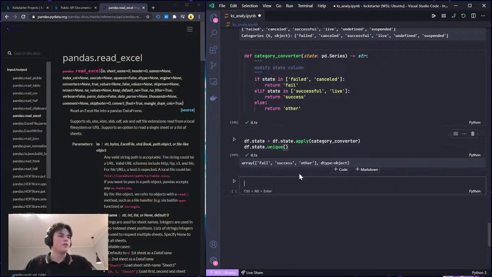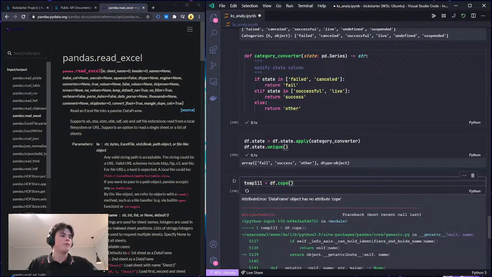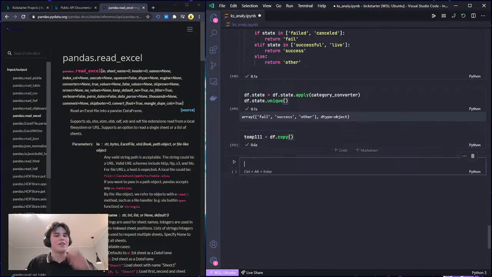And to avoid this situation, let's do this. Let's specify a new variable where we'll save a copy of our data frame. Copy. Okay.